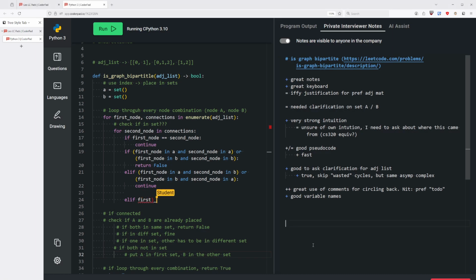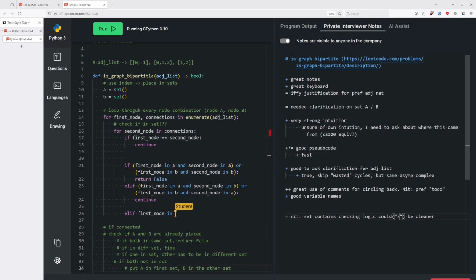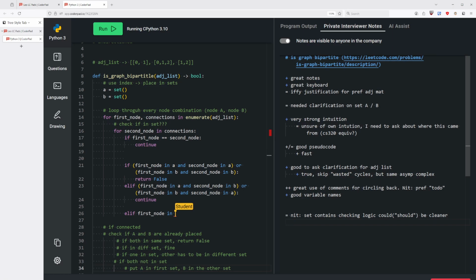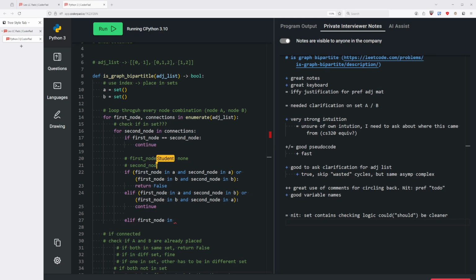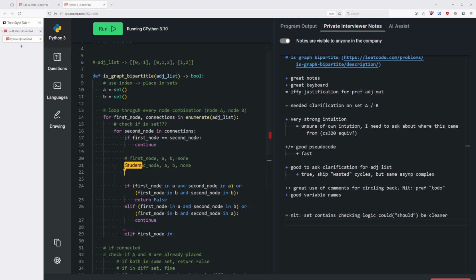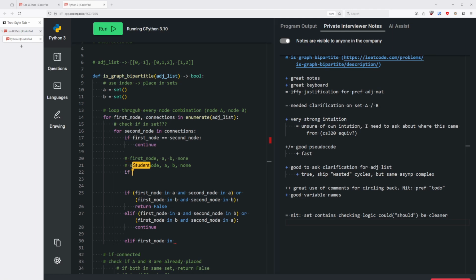So if first node in A, or, I think I might restructure the if statements. I don't see a good way of writing this else if in a nice way. Alright, let's just consider the first node for now. It can either be A, B, or none. And the second node can also be A, B, or none. That's the annoying part. The first if statement is too specific, so I think I'm just gonna use nested if statements at this point.